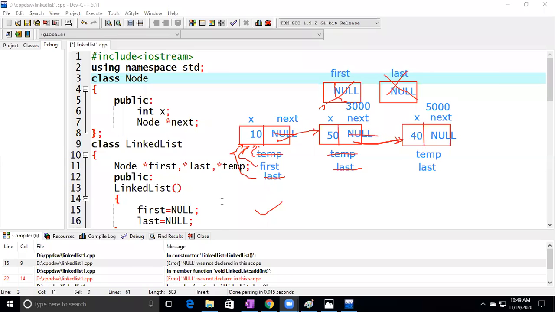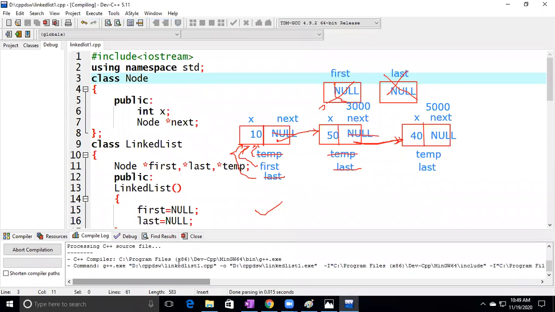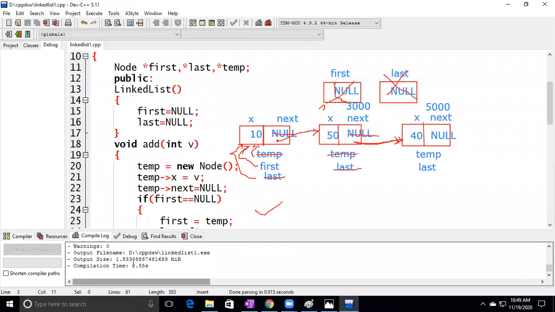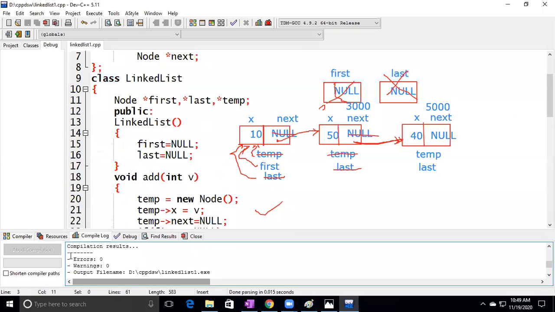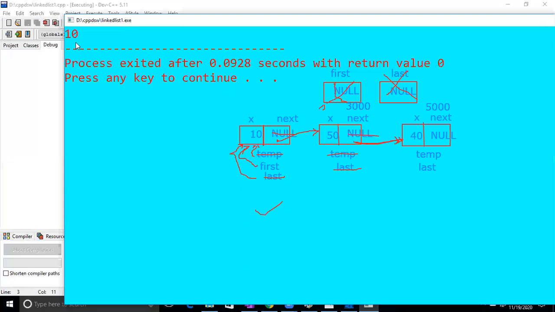Okay, now I'm pressing F9. Observe, just a minute. Save it. I'm compiling it. Okay, now observe here, no errors are there, no warnings are there. Observe below, no errors, no warnings. Okay, I'm pressing F10 to run. So what is it printing now? 10 printed, observe.